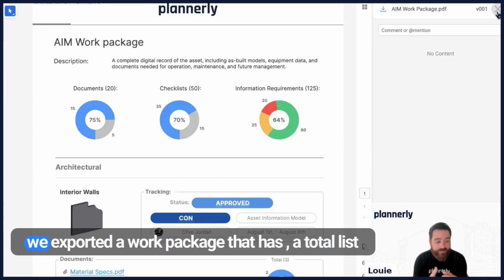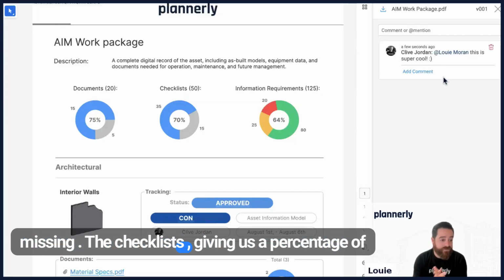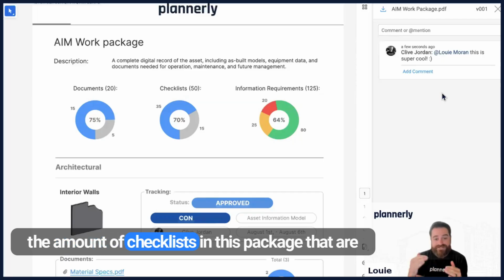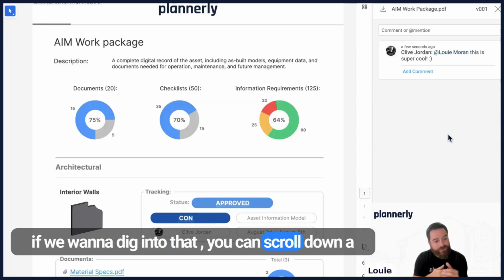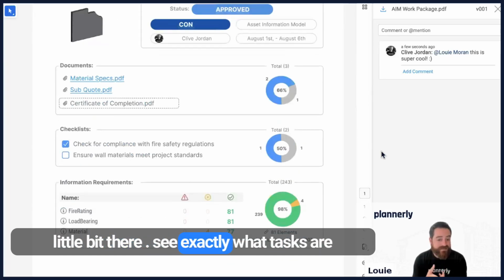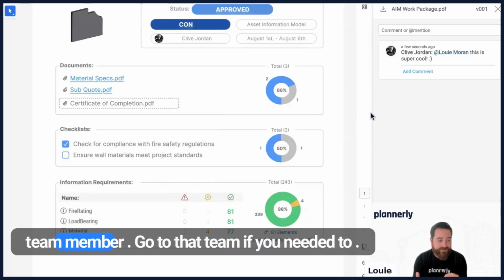And in this case, we exported a work package that has a total list of documents that have been added or are still missing. The checklists, giving us a percentage of the amount of checklists in this package that are complete, the information requirements. And then if we want to dig into that, you can scroll down a little bit there, see exactly what tasks are completed and which aren't. And then go to that team member, go to that team if you needed to.